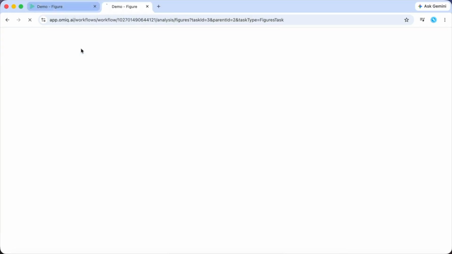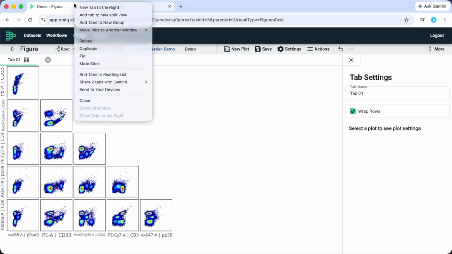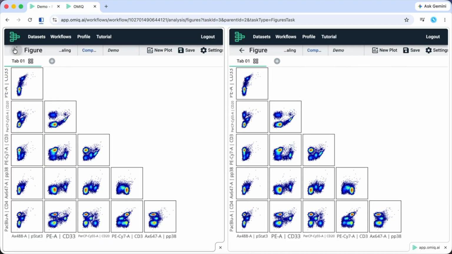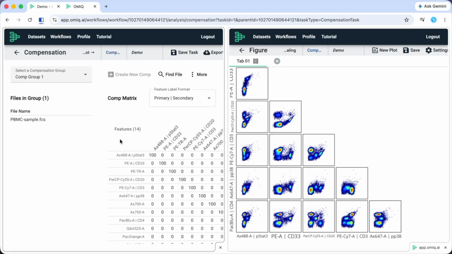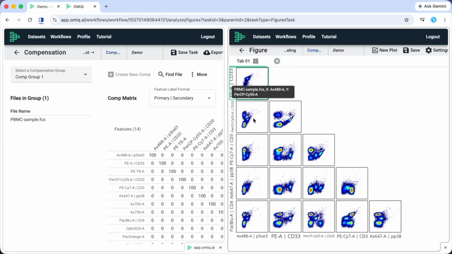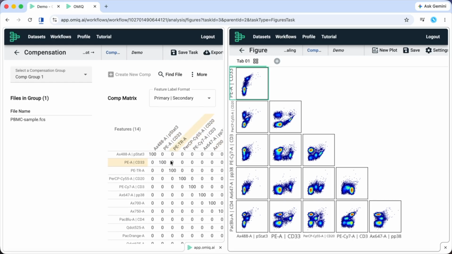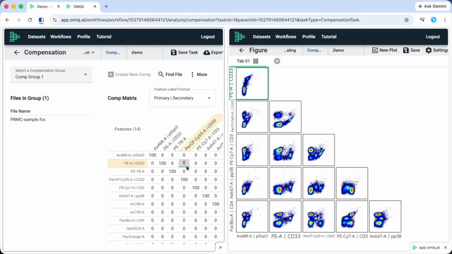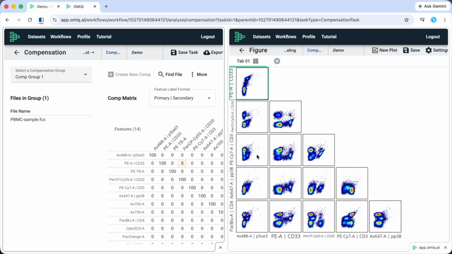A good way to do this is by using side-by-side browser windows. View the figure as a reference in one window and use the other window to set up your compensation. Now, any change to your compensation will instantly reflect across the plots in the figure. To edit the compensation, simply click and type in the values directly.